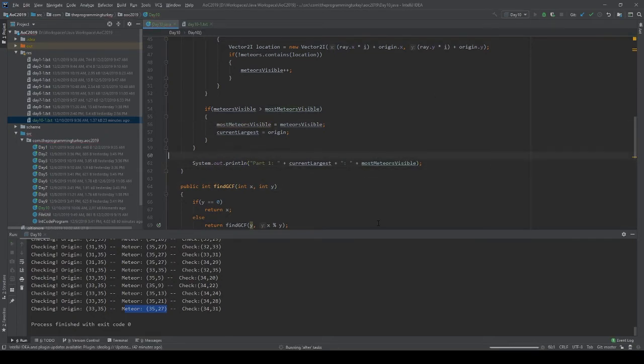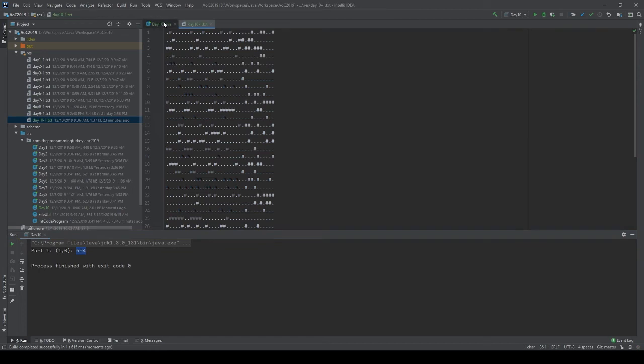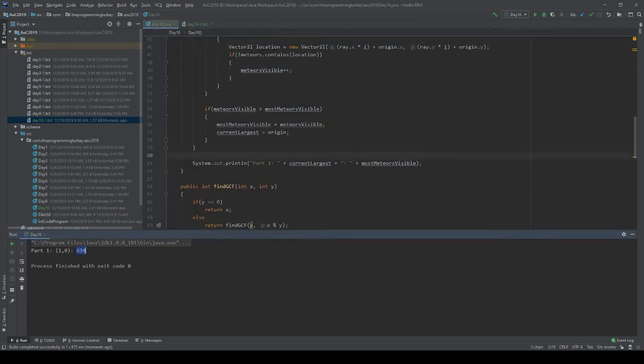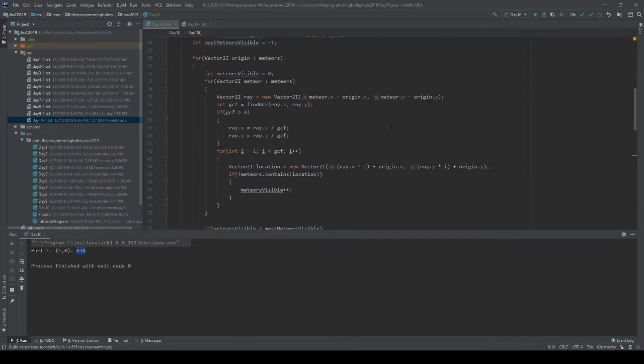Give it a run. Fingers crossed this works. From 1, 0, let's make sure that's a location. It is. It can see 643. Unfortunately, it's too high. So now comes the fun part of trying to debug this and figure out here.